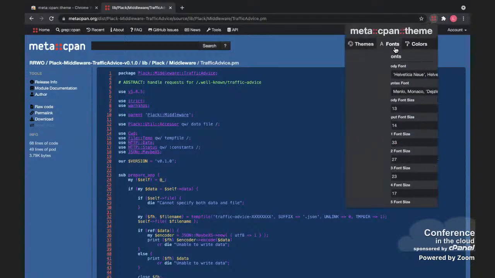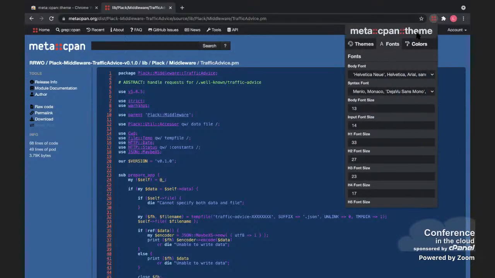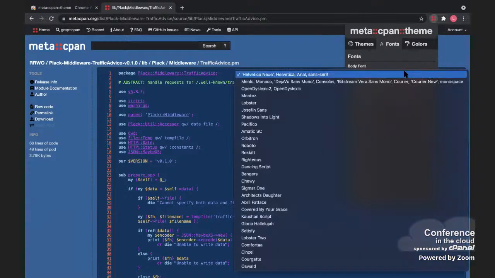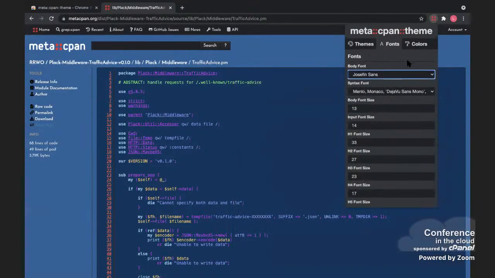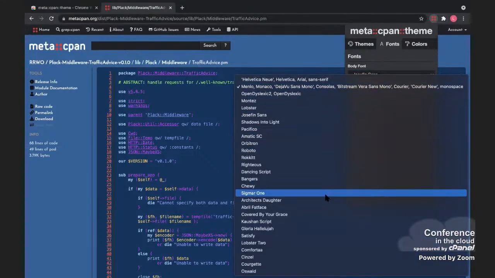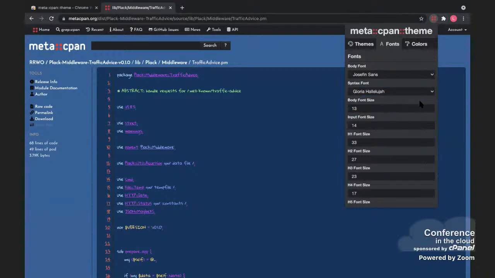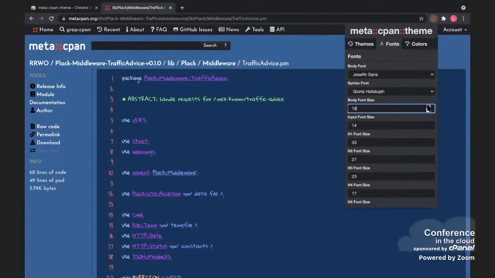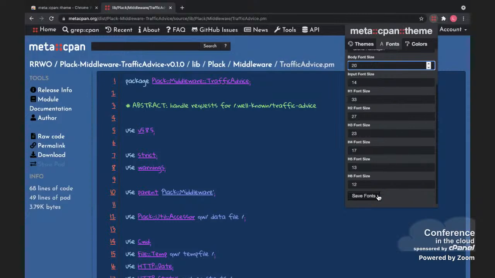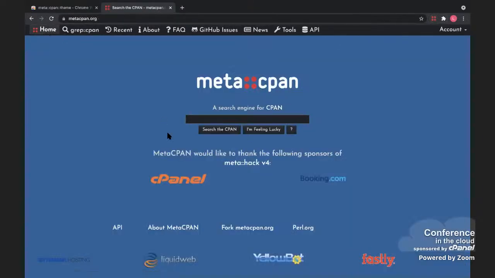The other feature of the MetaCPAN theme extension is fonts. So we can also change font styles. We have 2 different font styles we can change: the body font, which is everything but syntax, and then we have syntax font. Let's change that to something a bit more funky. We can also change font size, so we can make it much bigger. And again, if I save this now, this will go through.